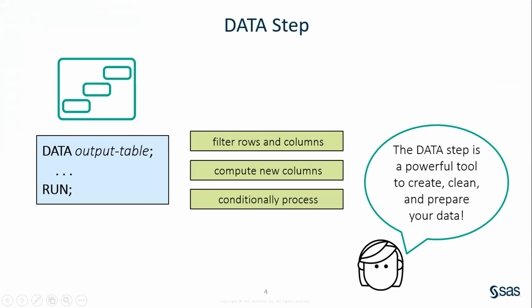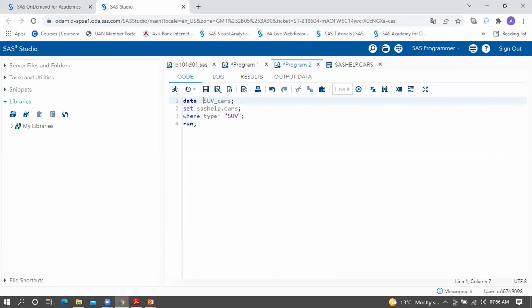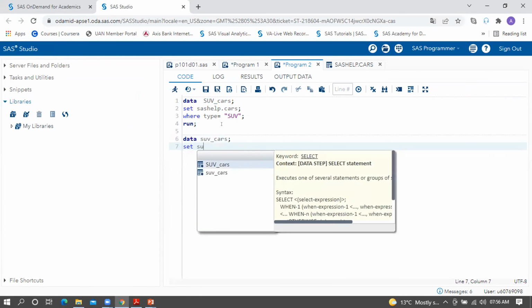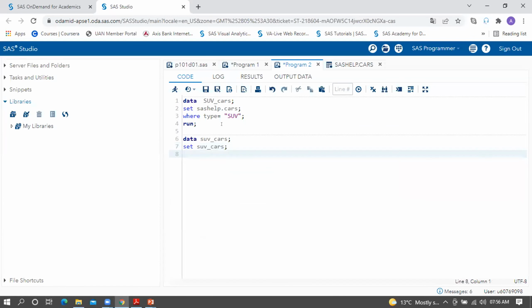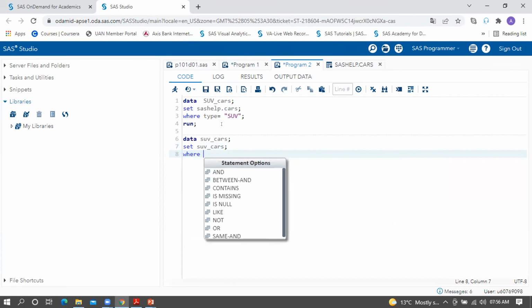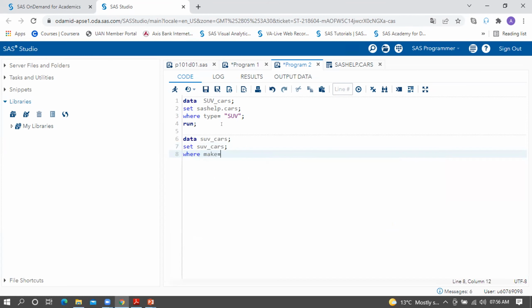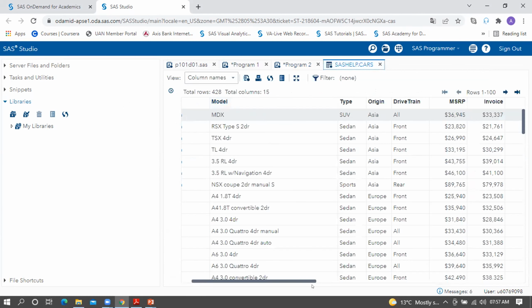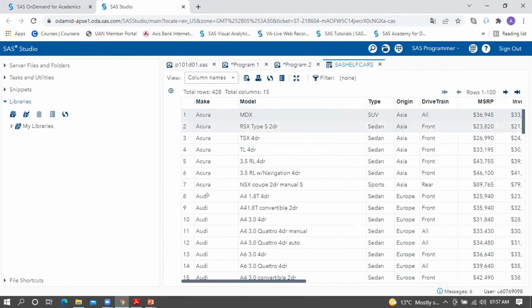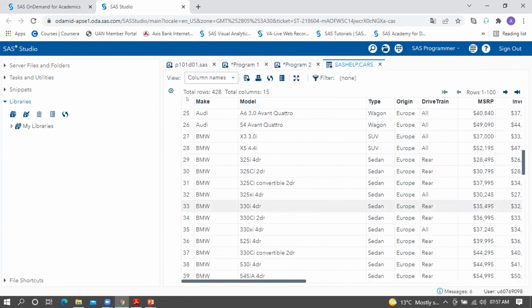All right. So for example, this was where I'm creating a new table. Your data step can also be like SUV_cars. I write set SUV_cars, and I may give the statement as where make is equal to... what is the make column? The make column consists of values like Acura, Audi, BMW.